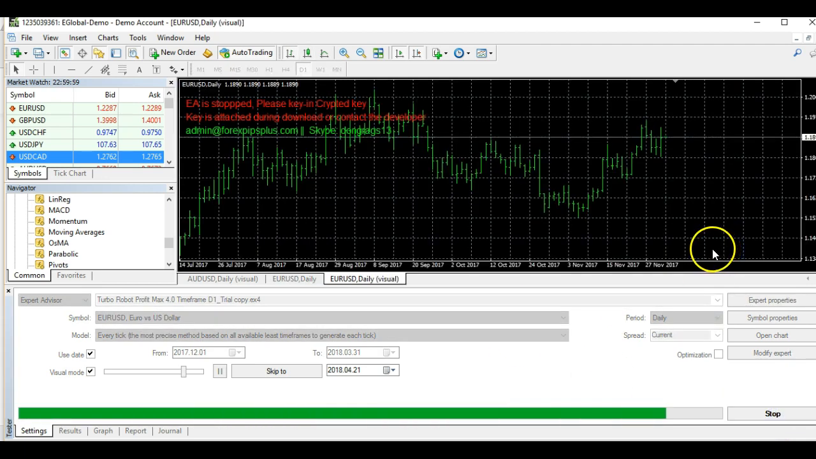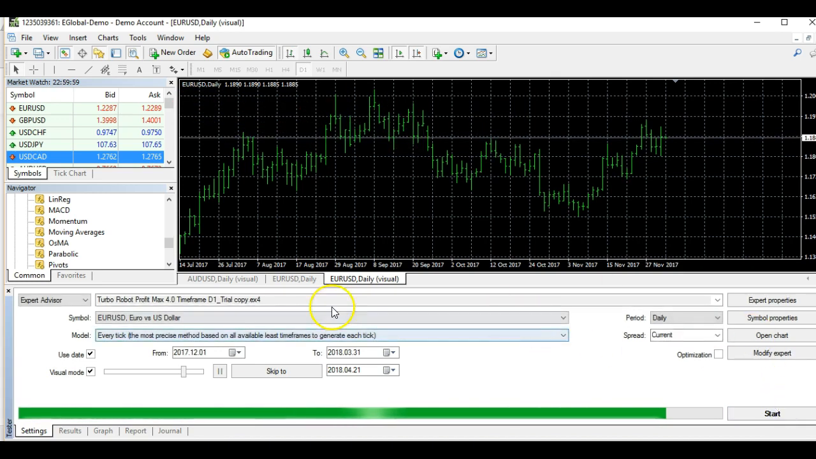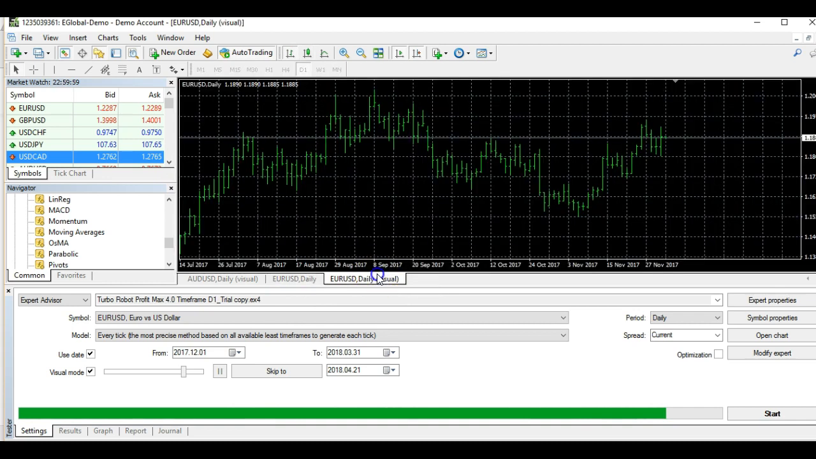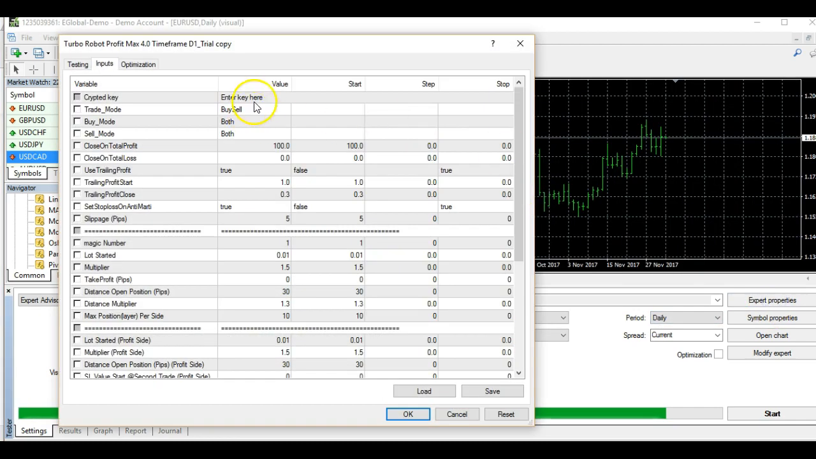So we will see whether your EA is working well or not. The EA is not working because you have to key in the key, since this one is a trial copy, which is different from here. The tester and the live window are different. So in the tester, you have to key in your enter key as well.